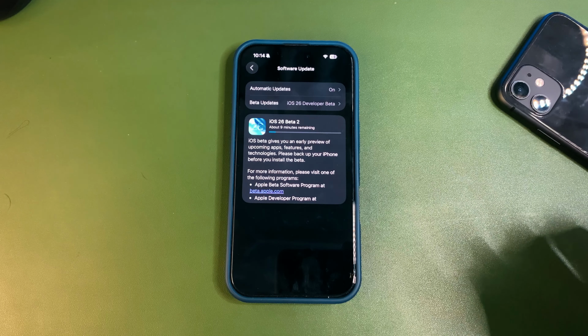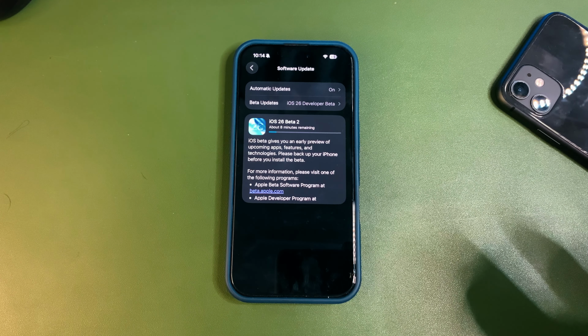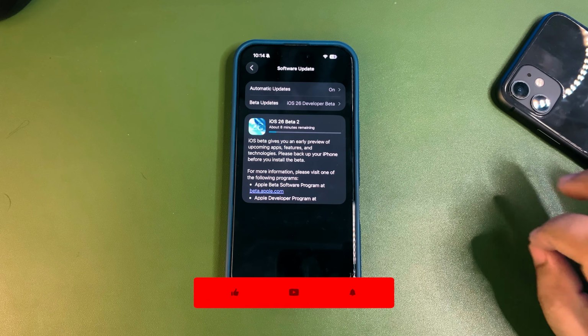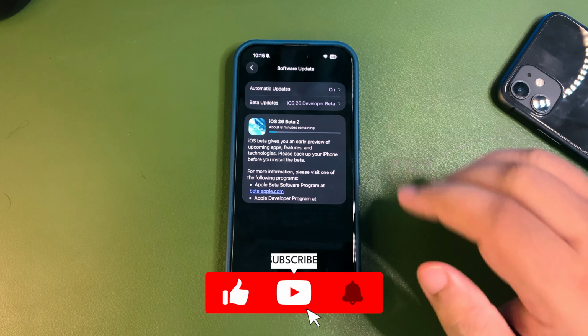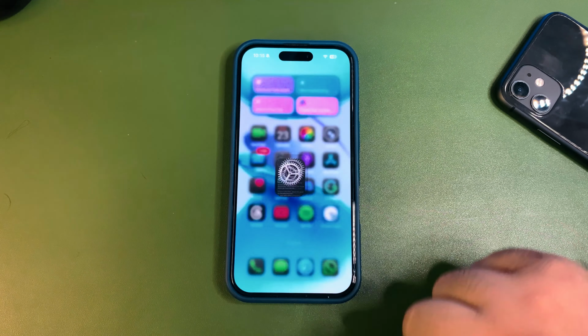So yeah, so far this was just a how-to-install kind of video to guide you guys that iOS 26 beta 2 is out. If you want to install it, a video full of features is coming right after this video, very soon. So yeah, see you after that.